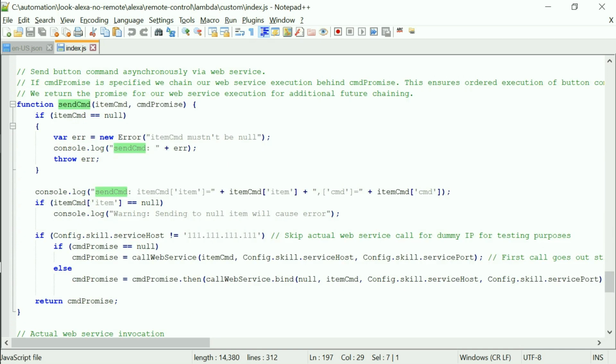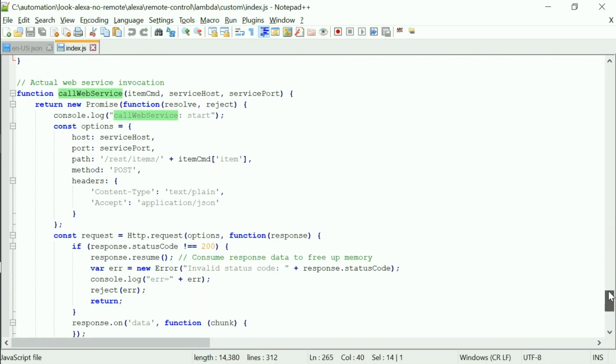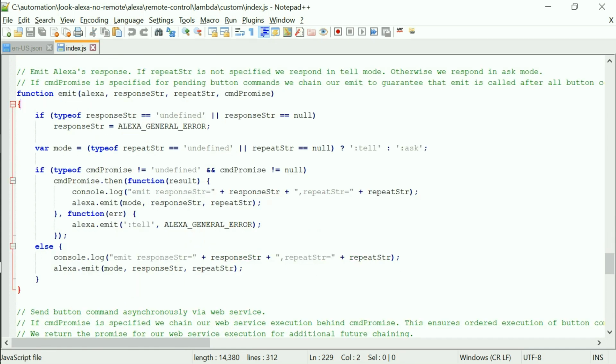To wrap things up, let's take a deeper look at how we're sending commands and how we are issuing responses to the user. The flow is always the same. We are sending one or more REST API calls, followed by a final emit of a response through Alexa. No surprises in send command. It's basically deferring the work to call web service, and call web service then manages the specific HTTP call. The emit function then handles the voice response through Alexa. This is a simple utility over the Alexa emit function.